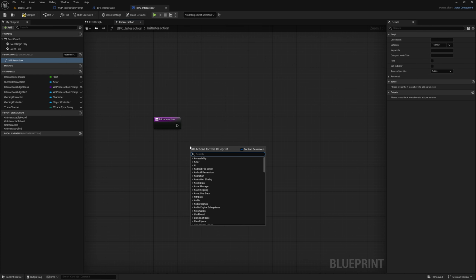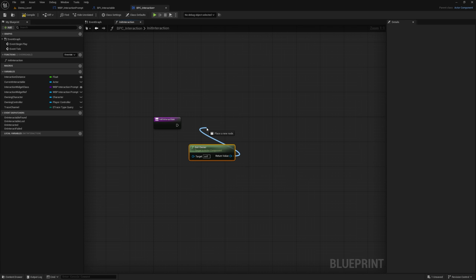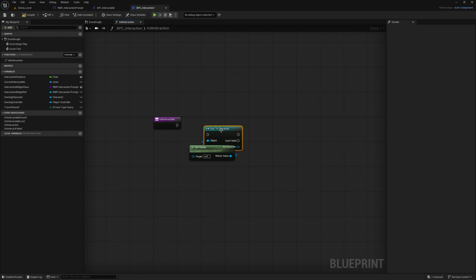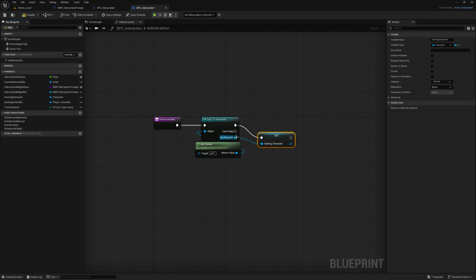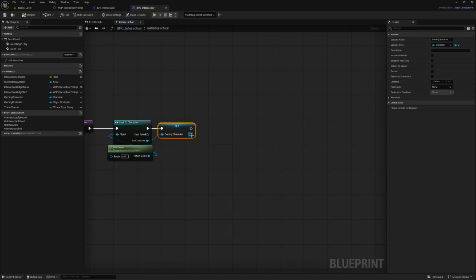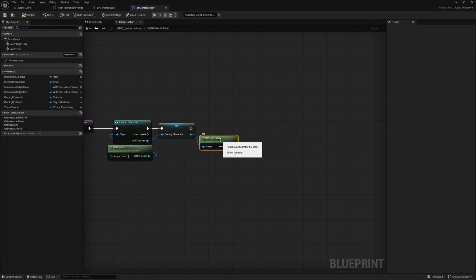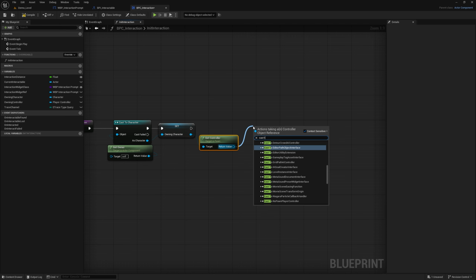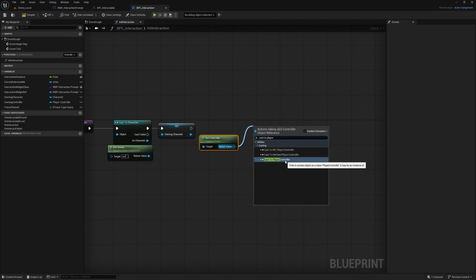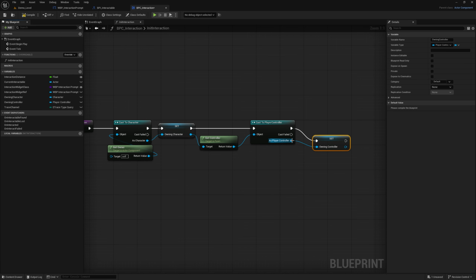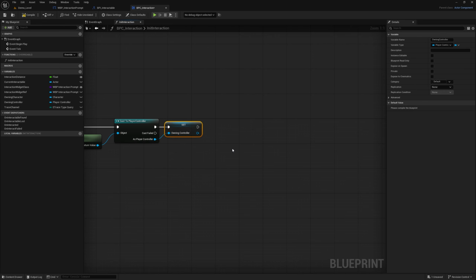Right-click and get Owner. From the return value, cast a character. From As Character, set Owning Character. This stores a reference to the character. From Owning Character, get Controller. From the return value, cast a Player Controller. From As Player Controller, set Owning Controller. This stores the player's controller reference.